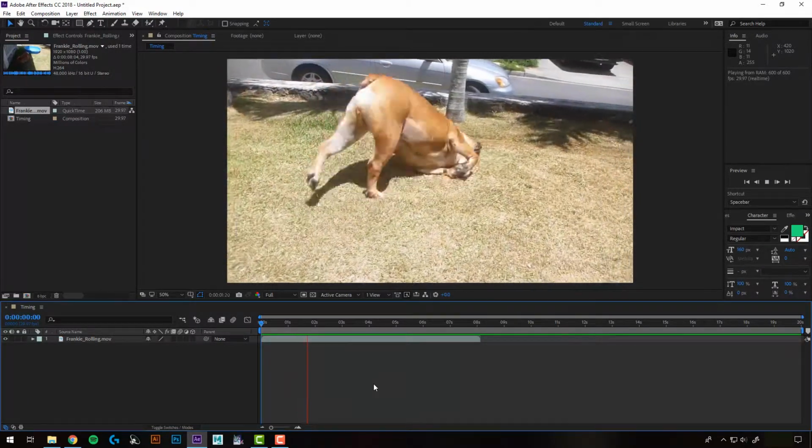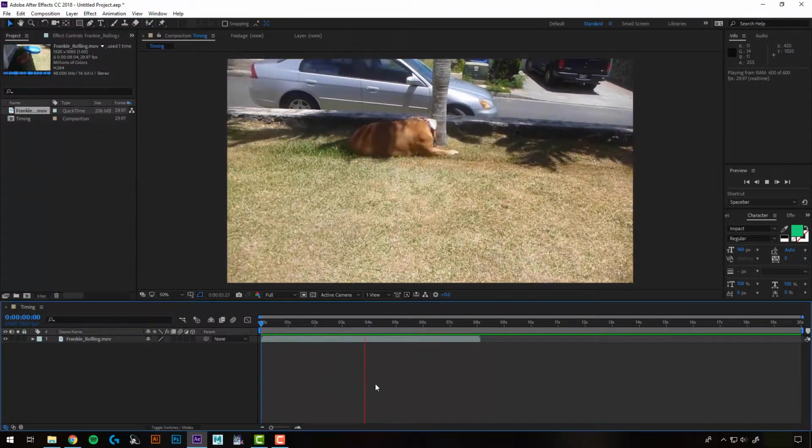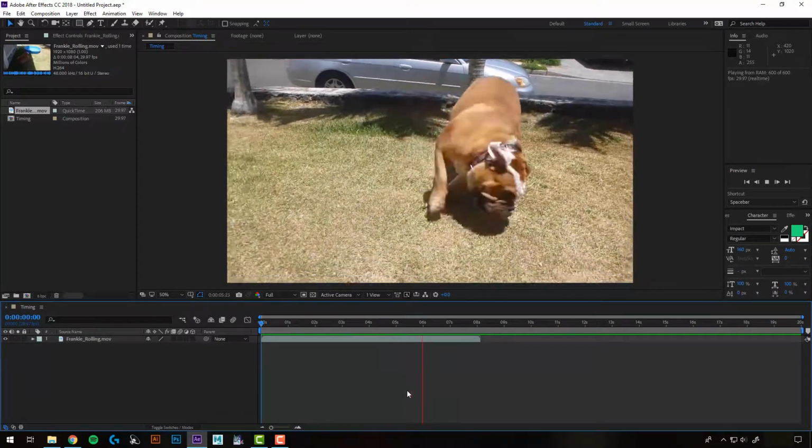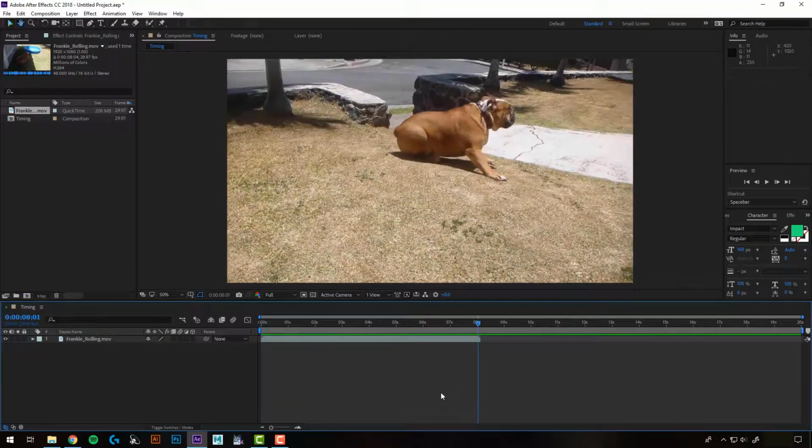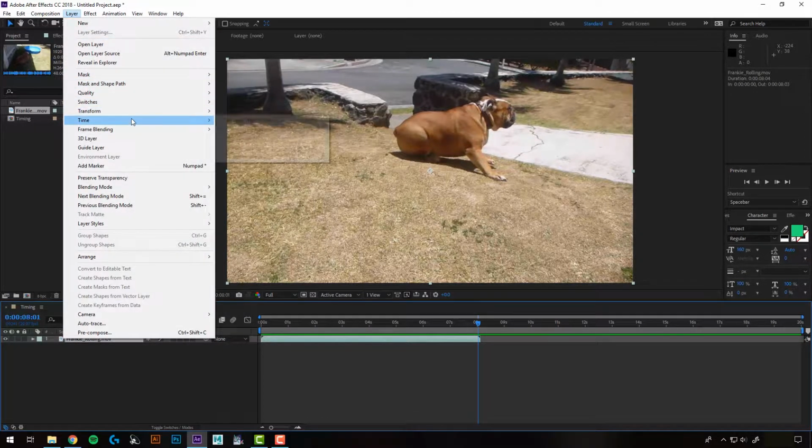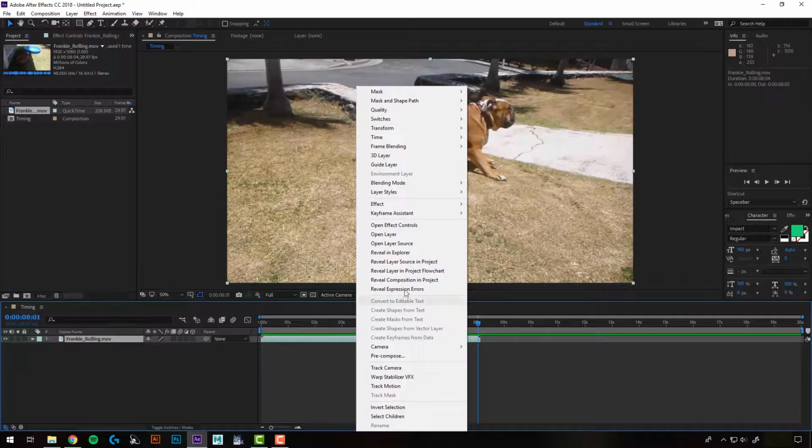This is what it looks like in regular time. And I'll just go through and show you some of our different timing options. To get to our time options, we can either click on our layer, go up to Layer, Time, and then we have some different options here, and I'm going to go through all of these for you. We can also right-click on the layer and get to it from here. Time, and then we have our options here.